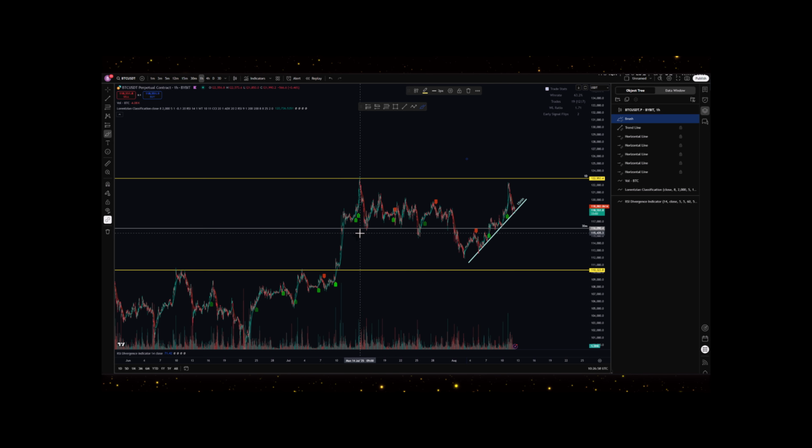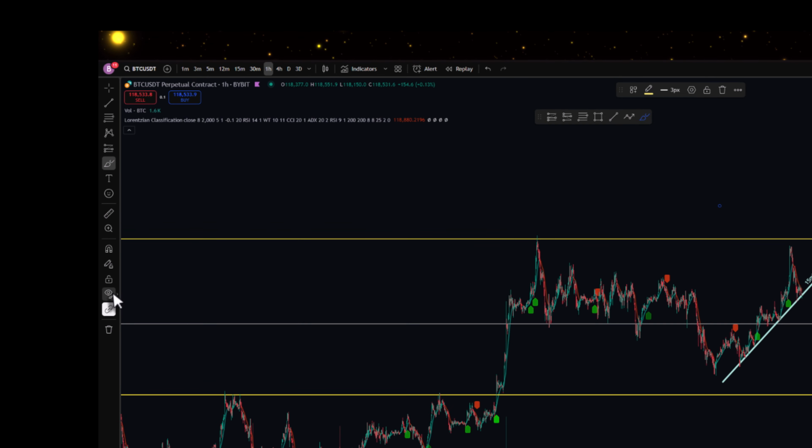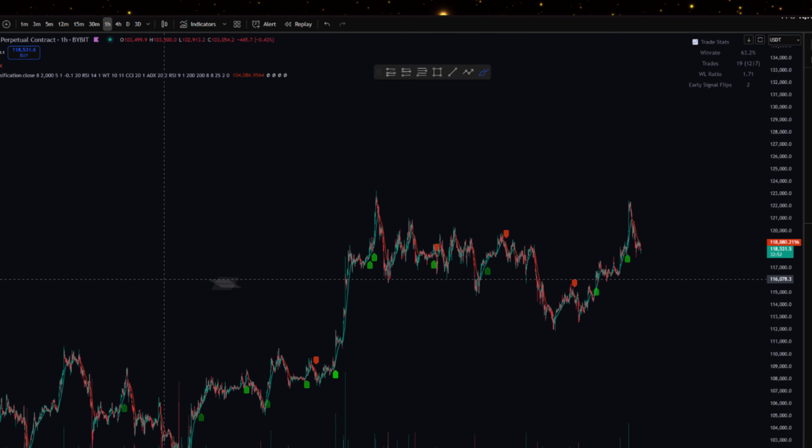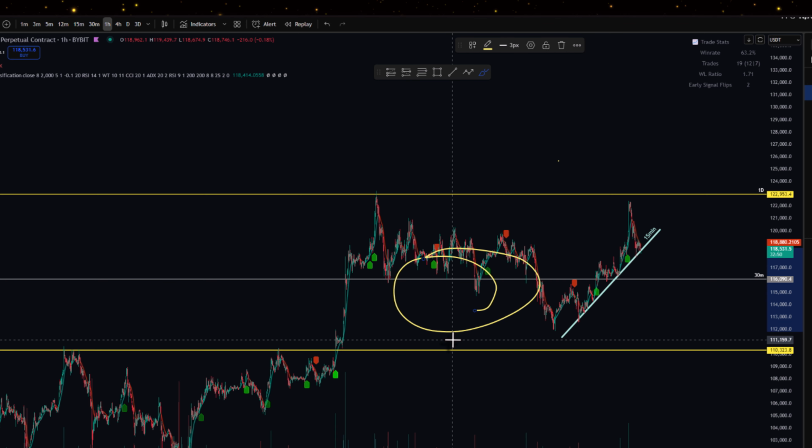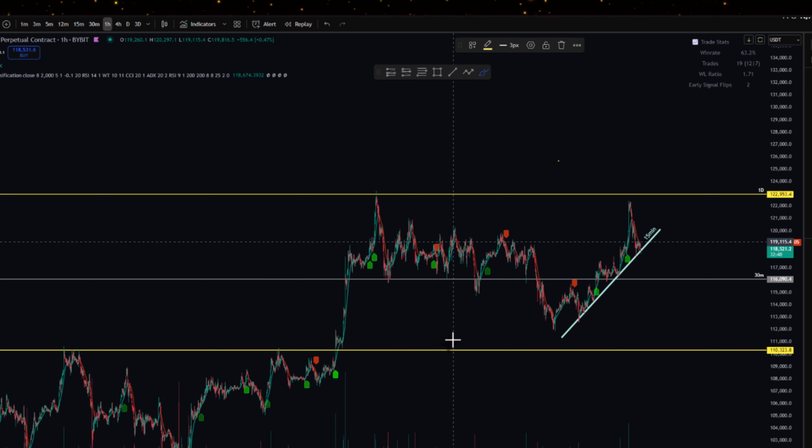Often I have the issue that if I want to hide all my support, resistance and trend lines, and I use this button and I start drawing again, everything comes back, and that's not what I want. If I want to backtest something, I don't want to remove all my lines.